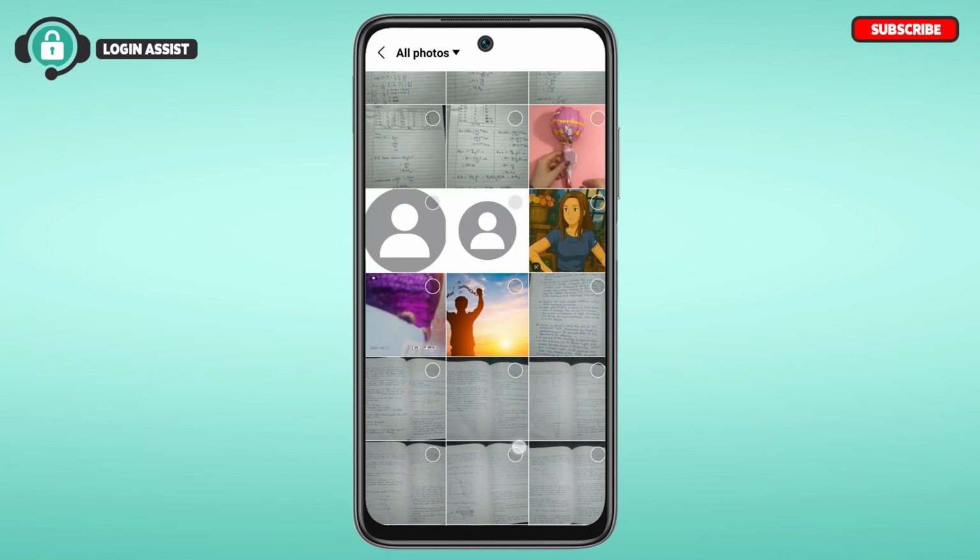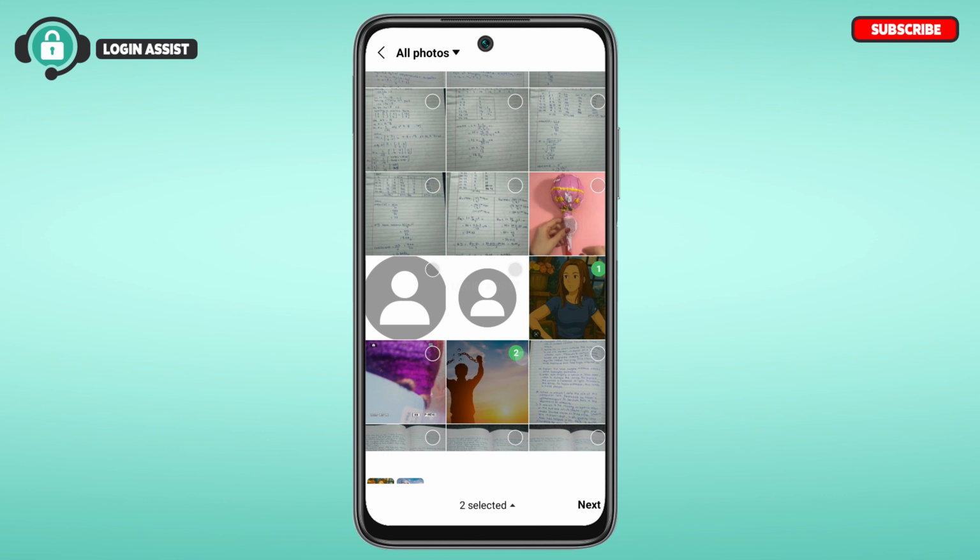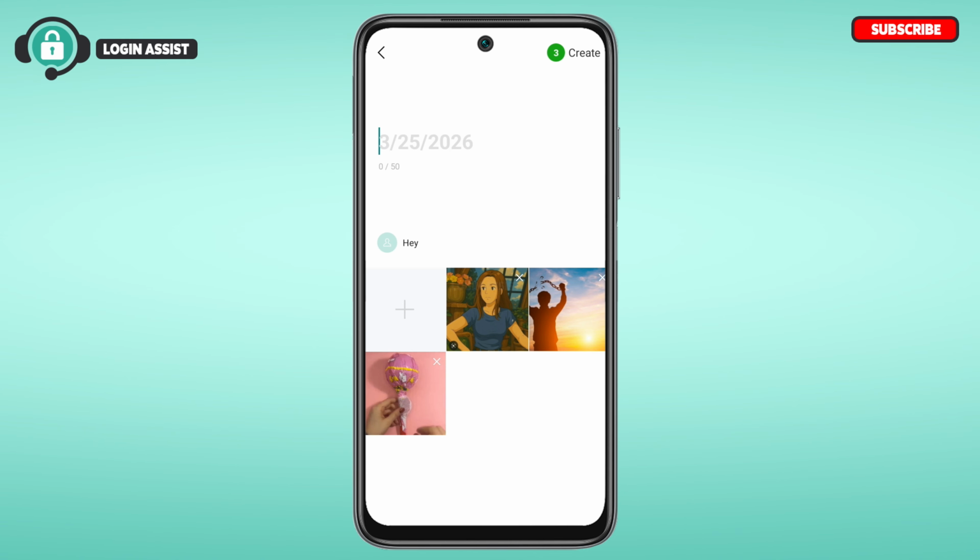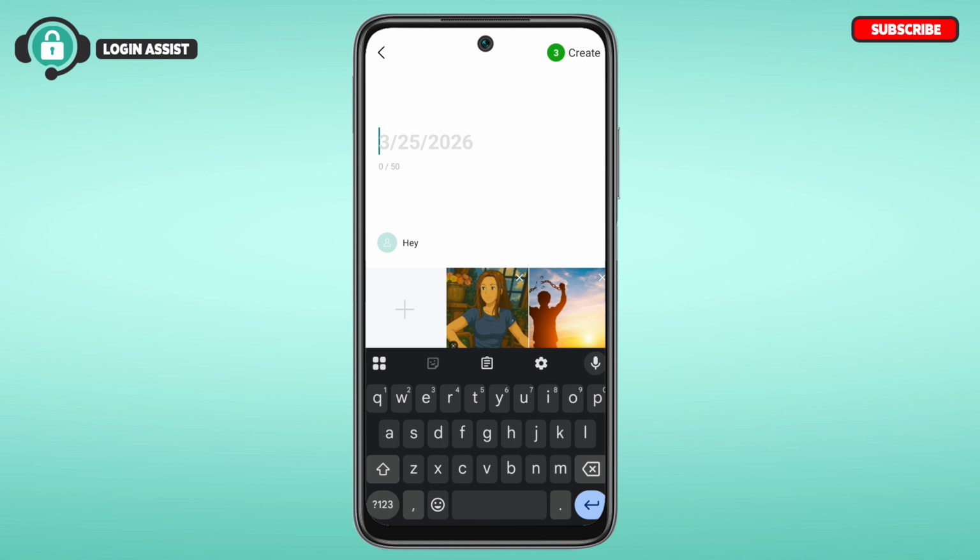Now once you do that, simply select the photo to be added to the album. Now tap on the next option that you can see at the bottom right corner of your screen. Now you can enter the album name over here, so tap on the field of album name. Now give the name to the album.